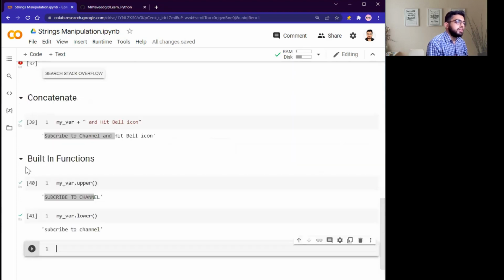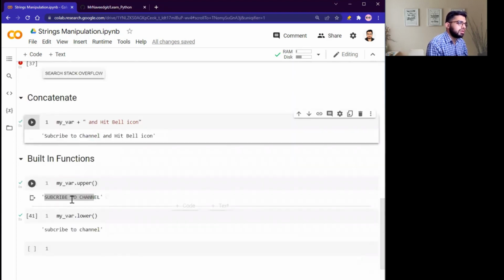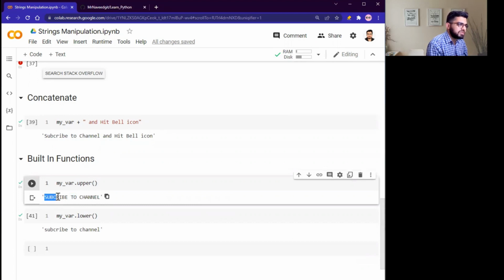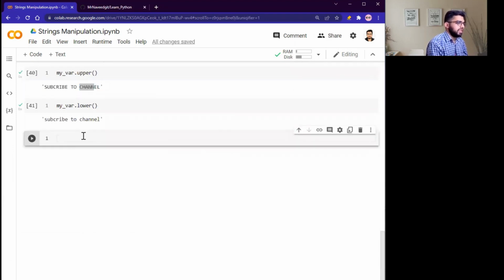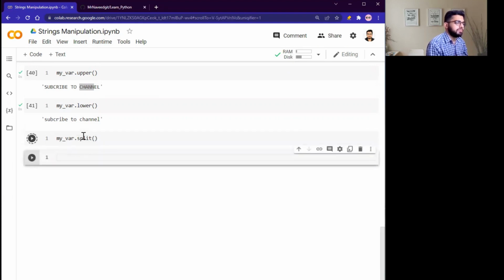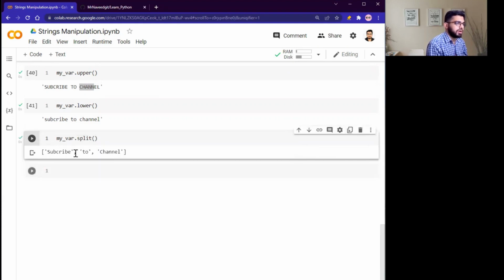Great. Next thing, if I want to split my string, like I want this separate string and separate string, how can we split the string? Simply my variable dot split. It will split a string by a blank space. This is the default. Shift enter, and you can see subscribe to channel. So we can get the list of strings.